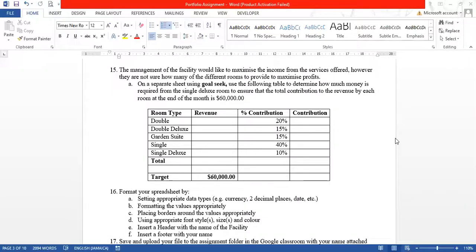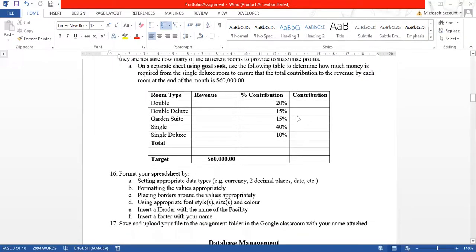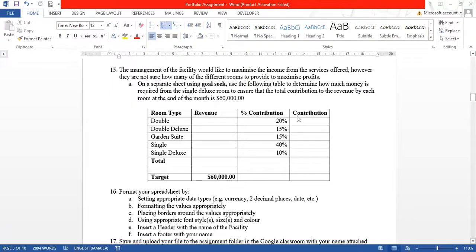All right, so we are down to the last few instructions for the spreadsheet. And it's really just two things because the last instruction is an upload instruction. So the last thing I want to show you in this project is how to do what we call goal seek. Now, goal seek essentially allows you to work out which variables or which values you can shift around and change so that you reach a particular target.